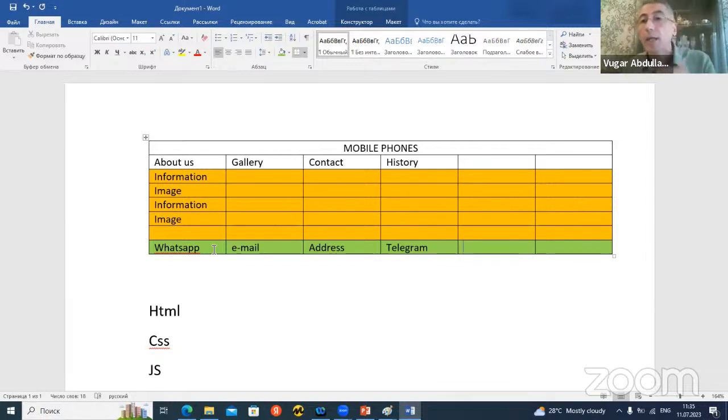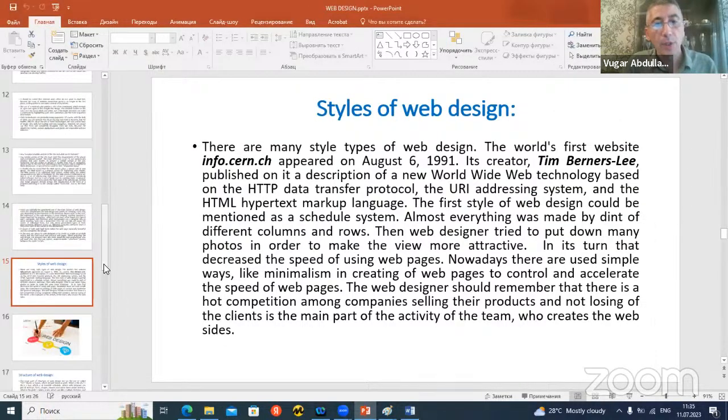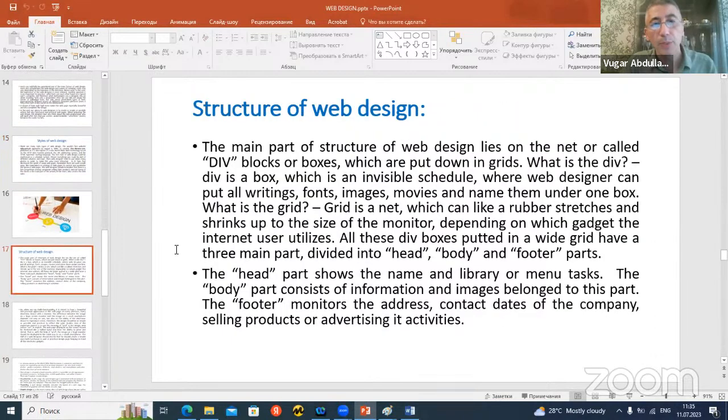Maybe in the future, it will be changed also. 100%, of course, everything is changing. But it's a crucial thing. And then we go to the structure, and we can talk about the structure of web design. When we talk about the structure of web design, it's very important to speak about blocks. The blocks are also important.